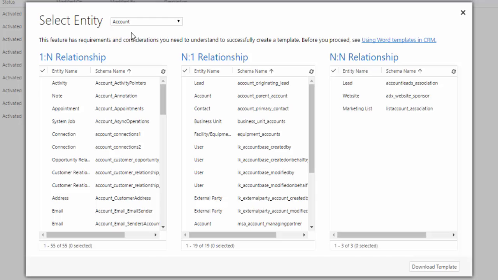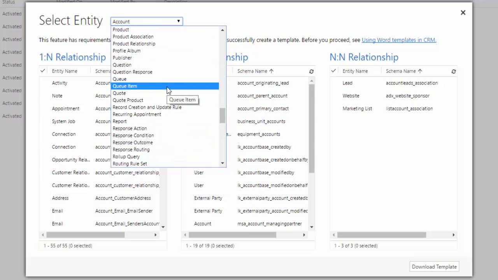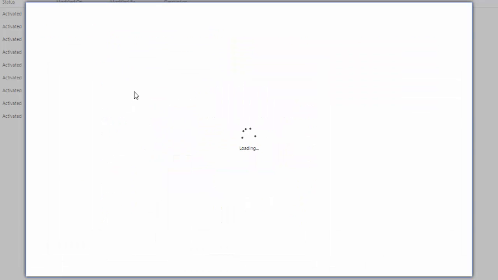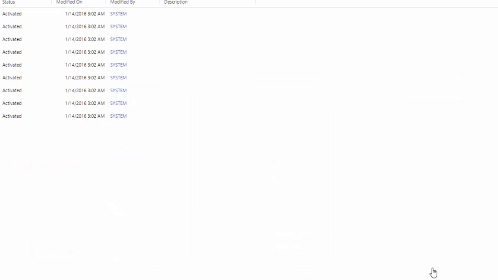Up here at the top, you'll notice that we can select our entity. By default, it's going to be account because it's alphabetical. And we'll come down. We are working with quotes, so we will select Quote. And it'll load here at the bottom all the relationships: one-to-N, N-to-one, and many-to-many relationships. For quoting purposes, we want to have those sales order details brought in. So in the one-to-N relationship section, we will select the quote product, and that'll bring across those details that we need for our quote when we're building out our template. And we'll select Download Template.